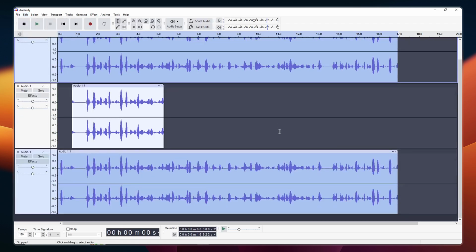Audacity will process your request and create a full copy of the track, which will appear at the bottom of your project workspace beneath the original. And that's it. You've successfully learned how to duplicate both specific portions and entire tracks in Audacity.